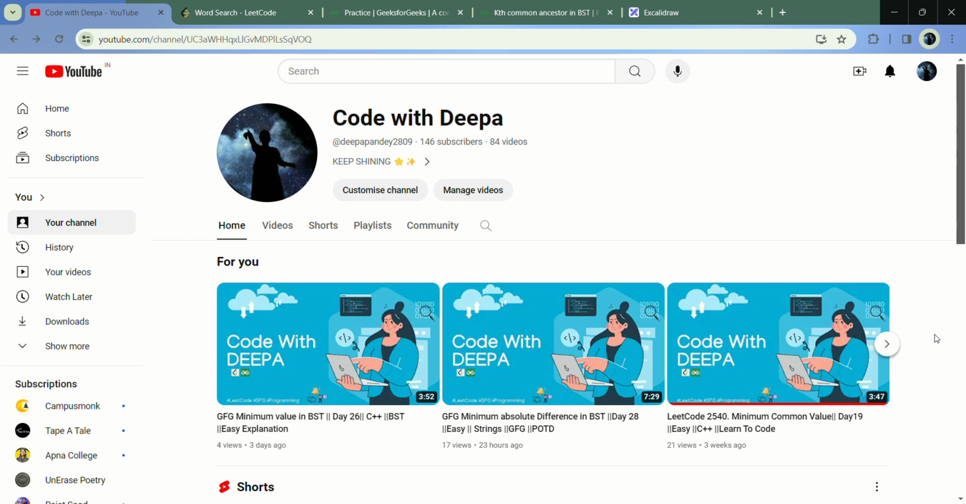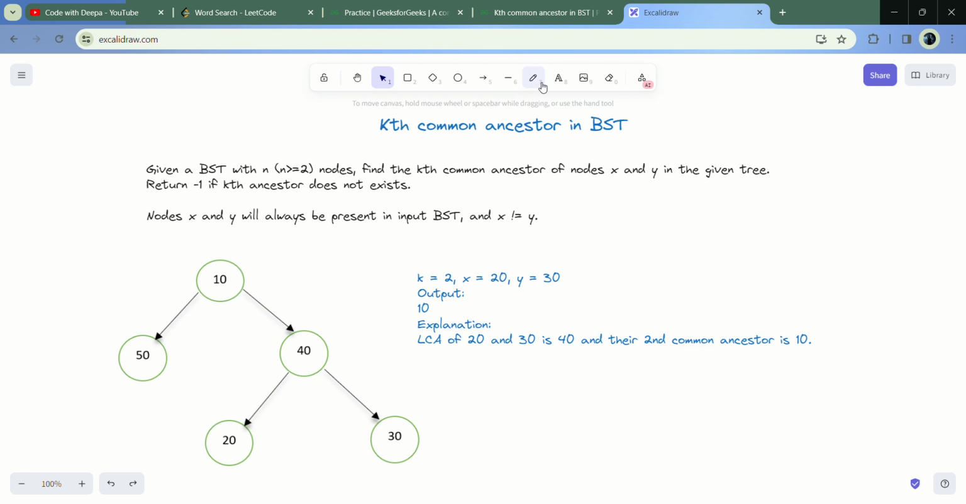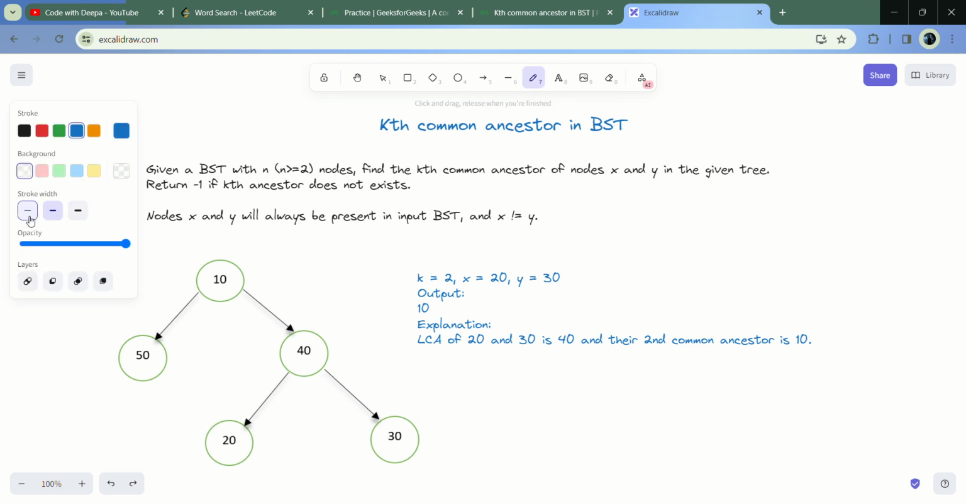Now let us see what today's problem is. The problem is kth common ancestor in a given BST. This problem is also related to binary search tree, and we have to find the kth common ancestor in the given binary tree. Previously we have solved 2-3 problems on BST, so you can watch those videos where we have already solved them. Now let us see what this problem says.